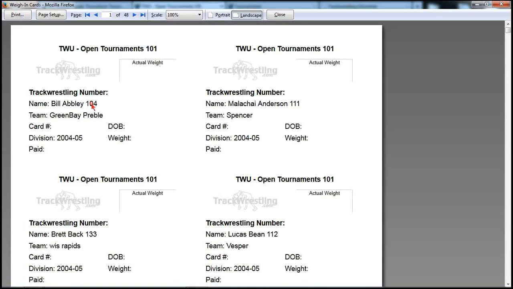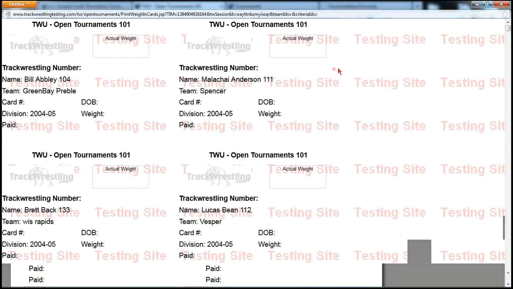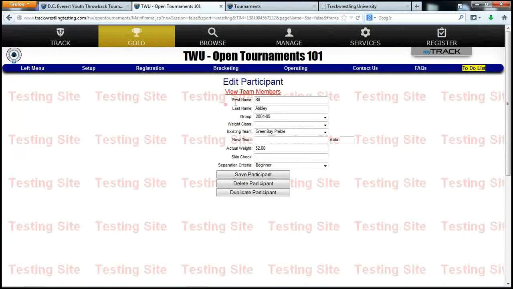This number that's right here is a unique number within this tournament, and we can use that in the weigh-in process in just a little bit. But that's the weigh-in cards. Close those down. The other thing you can do is print a weigh-in card template.